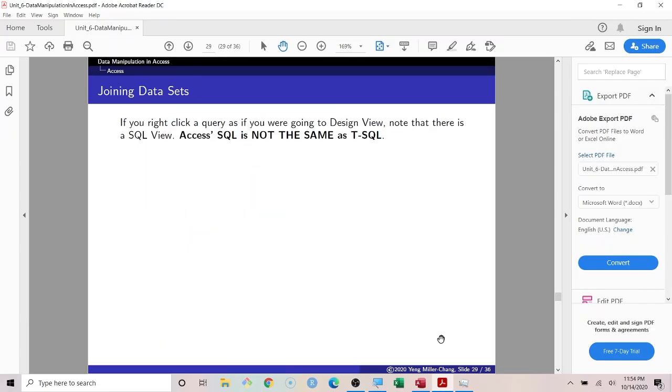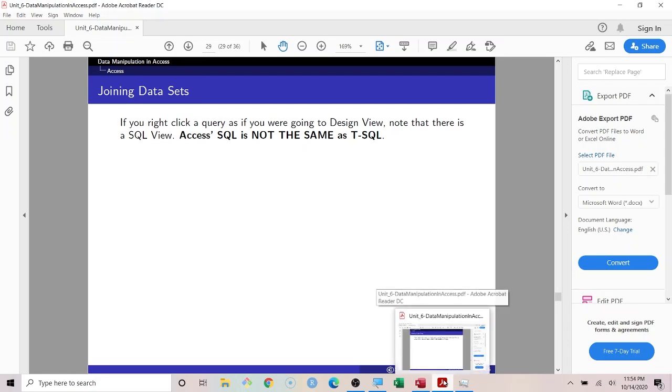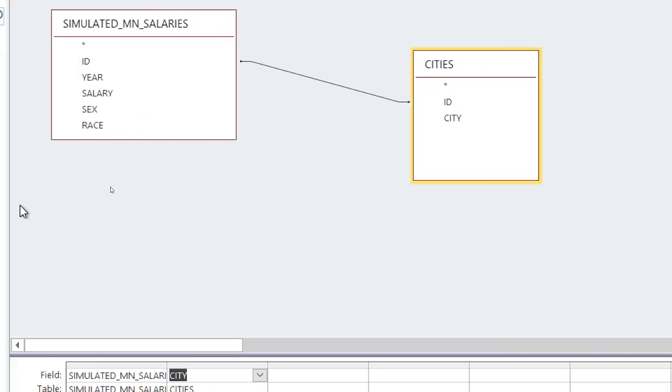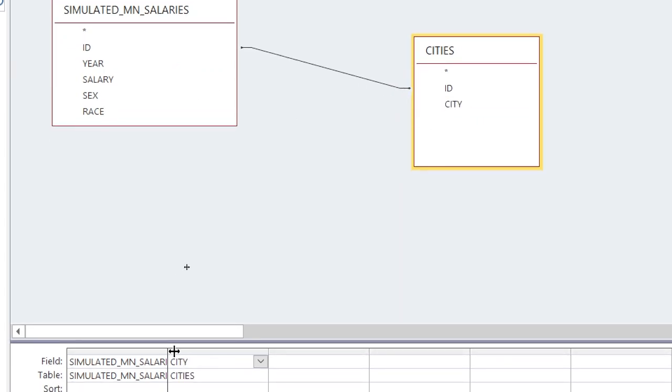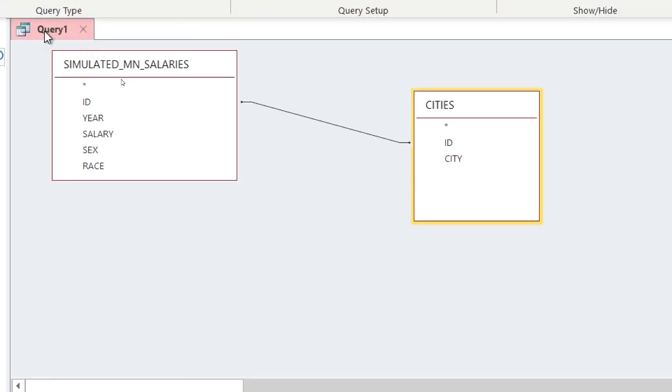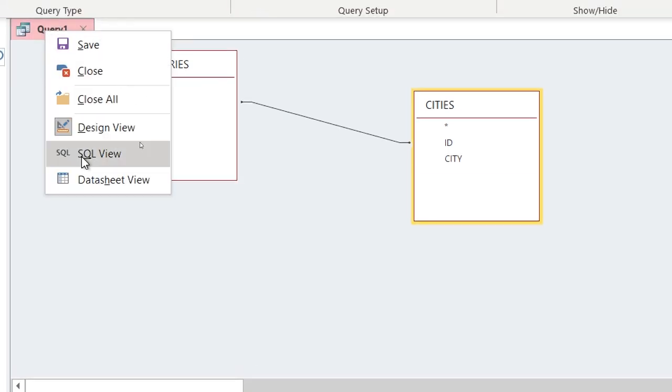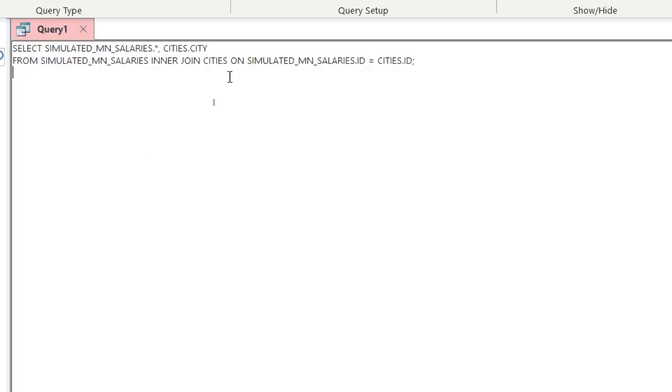Another thing that you should know about when it comes to Access is the following. So here we had performed an inner join between simulated MN salaries and cities based on the ID columns. And we had shown everything in simulated MN salaries as well as the city column in cities. If I were to right click this query 1 right here, I can go into SQL view and you can find the equivalent SQL code that was used to generate that query.